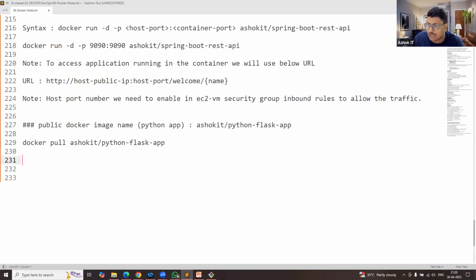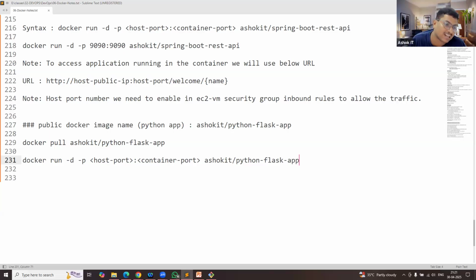Then how to run this Python application now as a Docker container? Docker run -d -p host port, guys, host port:container port. Do you know the container port number or you don't know the container port number? We don't know. Then how to check it? First run the container and check the port number, then stop it, then run the container with the port mapping. Can we do that now?